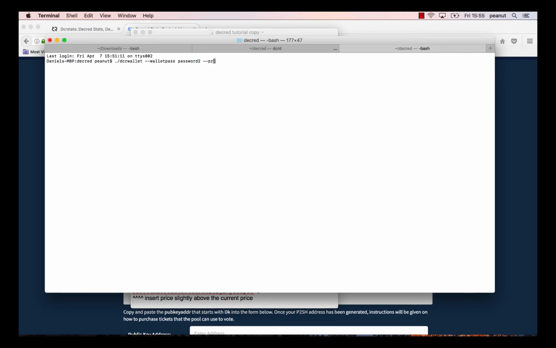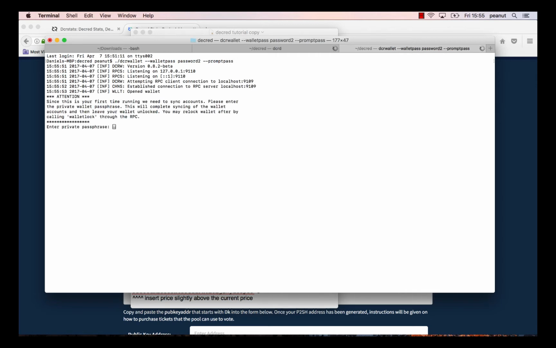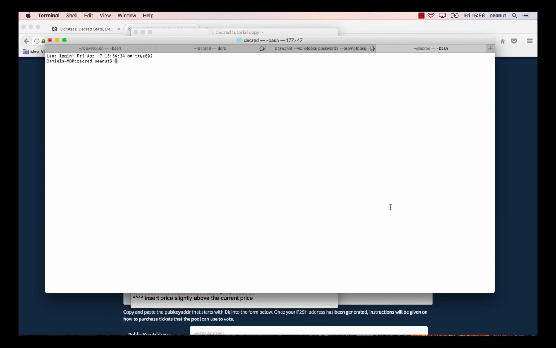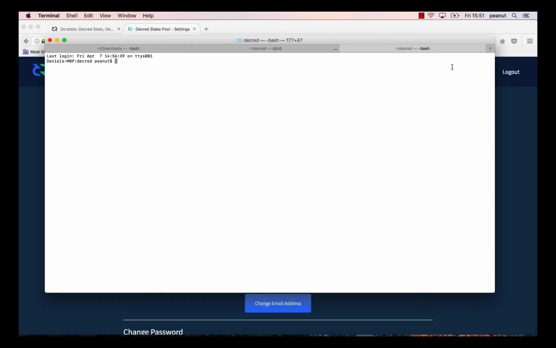And then space --promptpass. Now it'll ask for your private passphrase that you set earlier. So just type that in. Great. Now it's initializing. So just give it 20 seconds or so. And in the meantime, let's open up another terminal window, Command and T, and switch back to your browser, and we'll continue signing up with our stake pool.